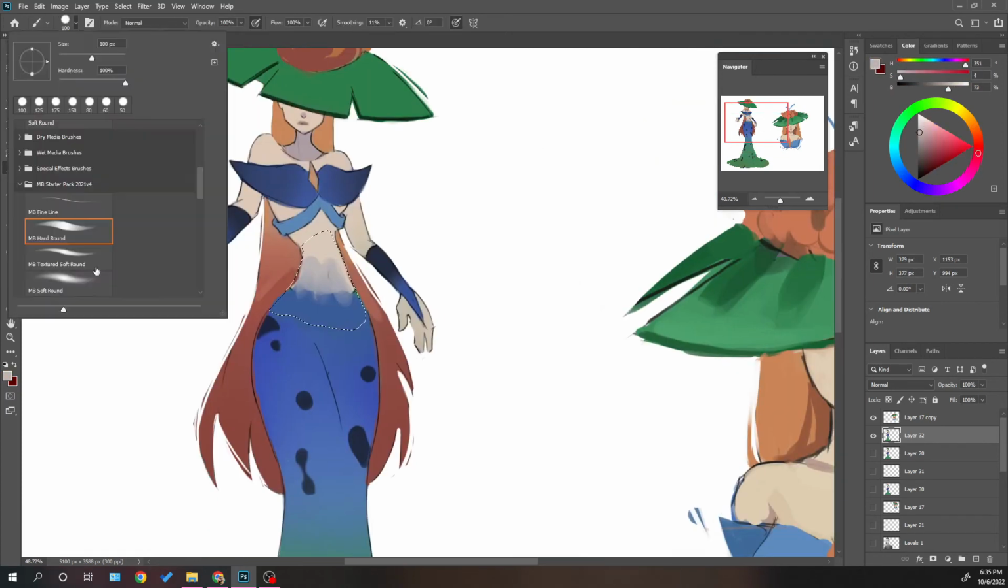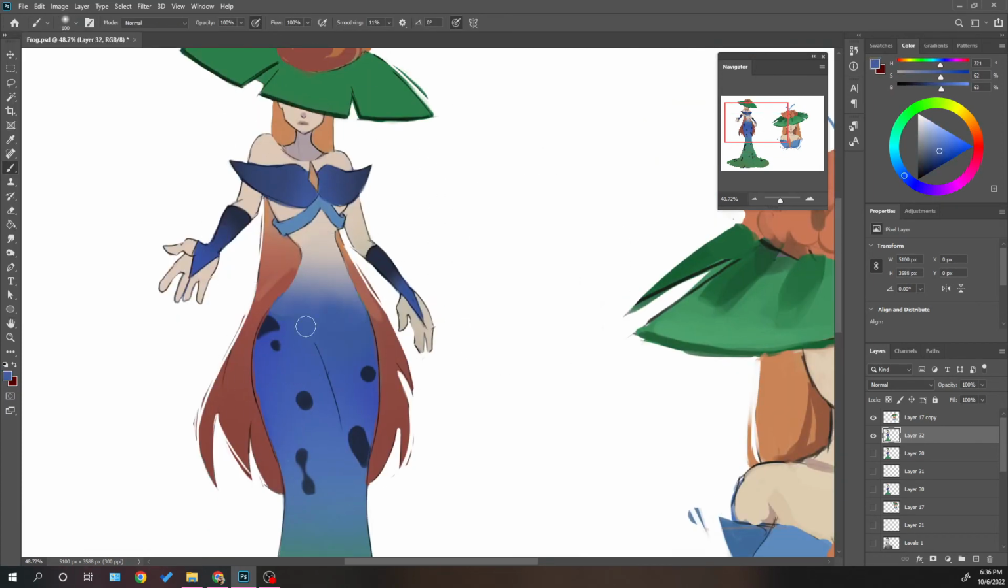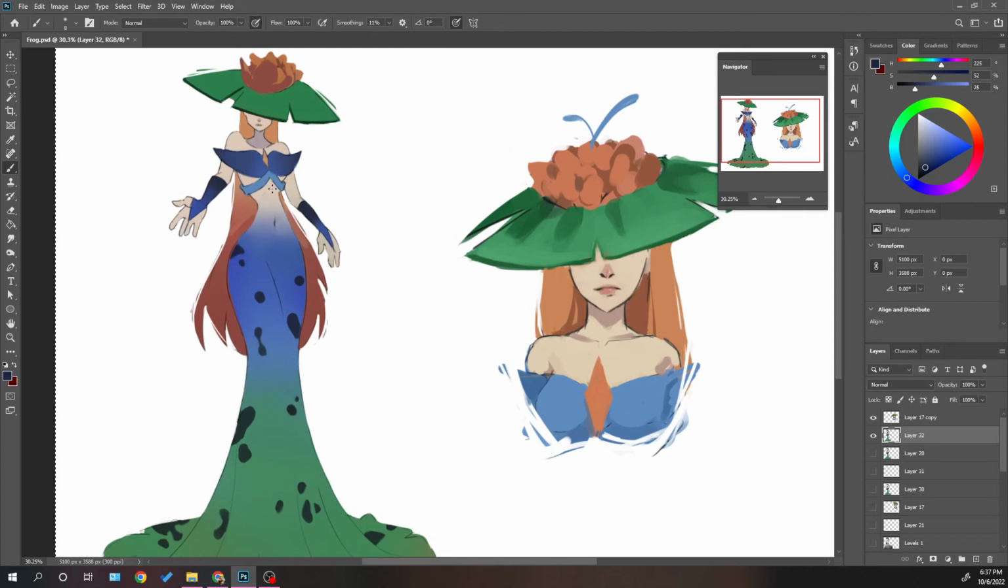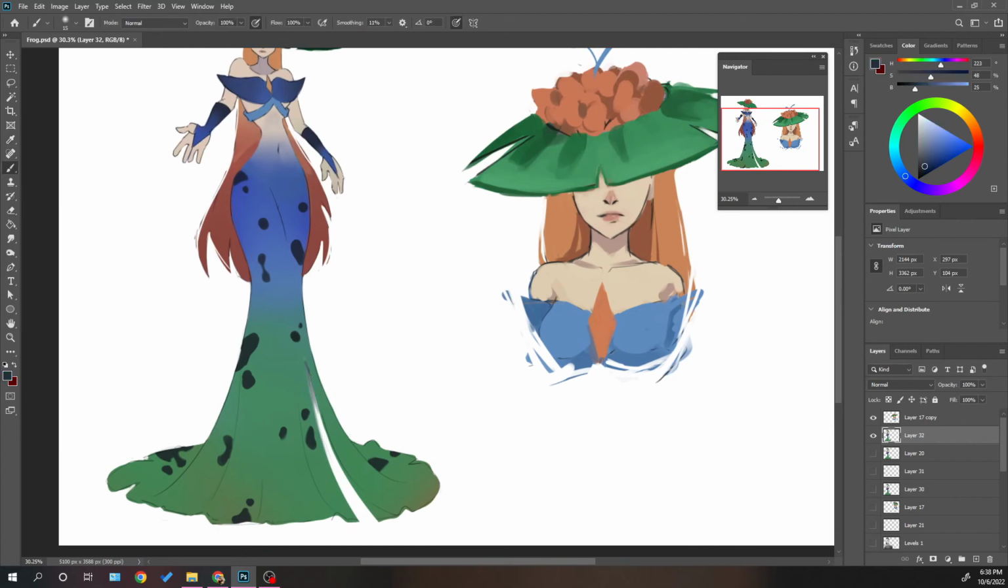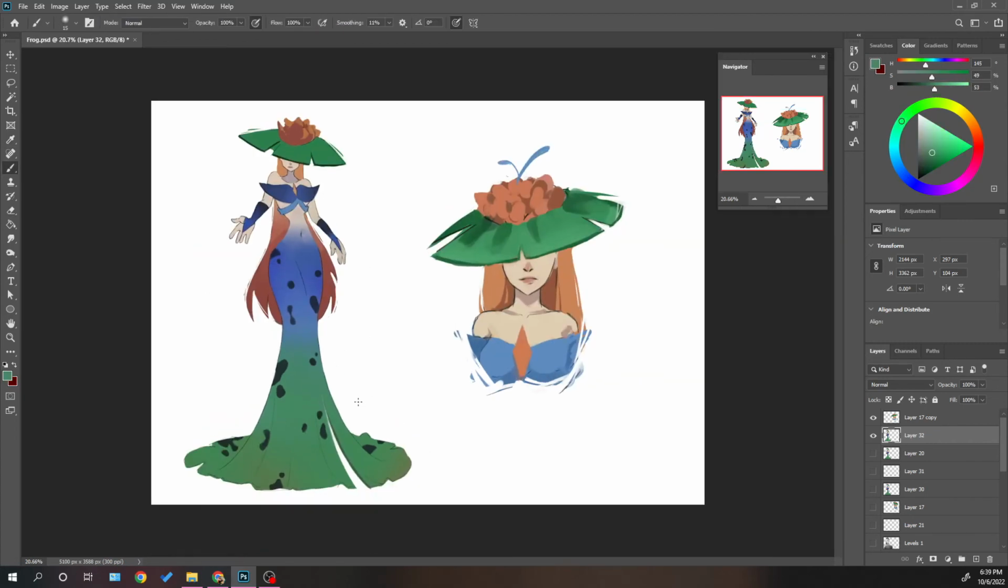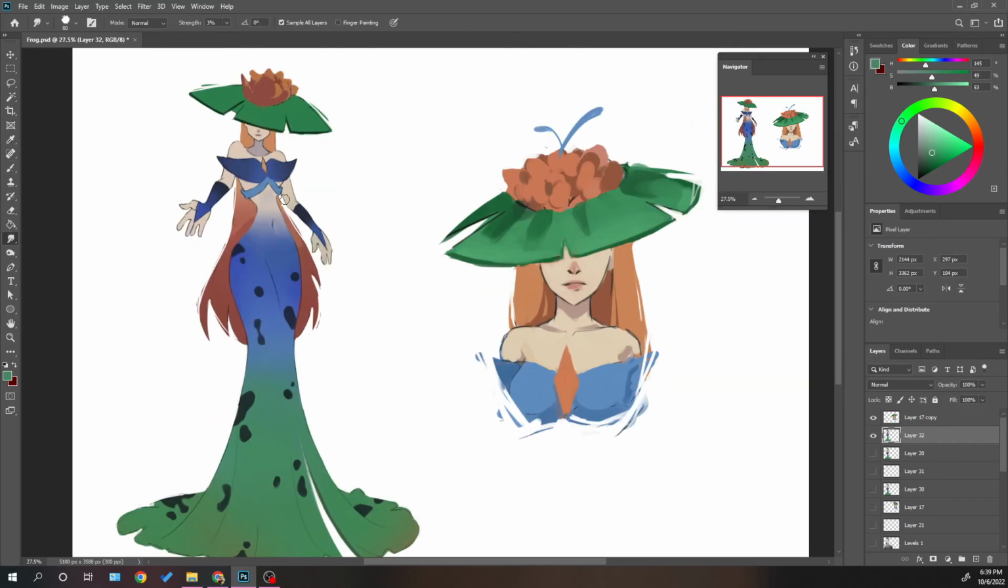And last minute, I made the decision to merge the top of her dress into her stomach, so it almost makes it look like her dress is part of her body, and I feel like that gives her a really nice reptilian type of vibe.